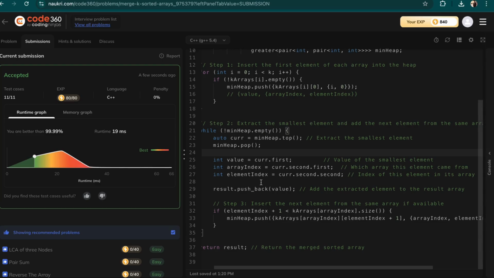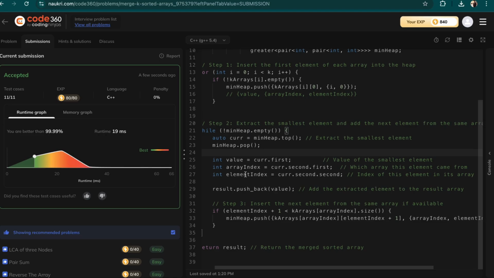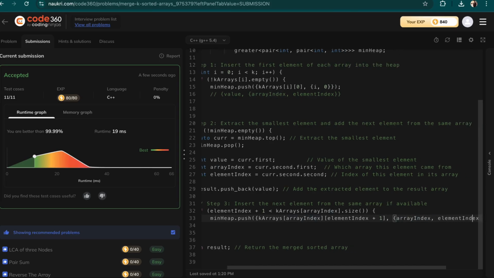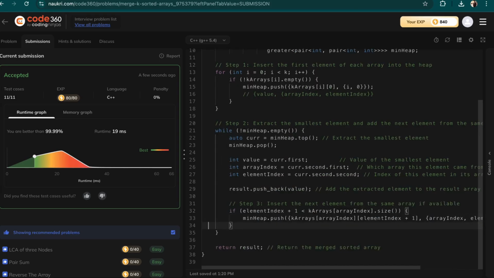Then afterwards we need to take care of the element index also. So for this we are taking the index of this element in its array, we have to store it in this variable. After that we need to push the extracted value to the result array, and finally insert the next element from the same array if available. So this is the syntax for this. Basically if you don't know the syntax, it will be quite complex code for you all, so no need to worry about this.